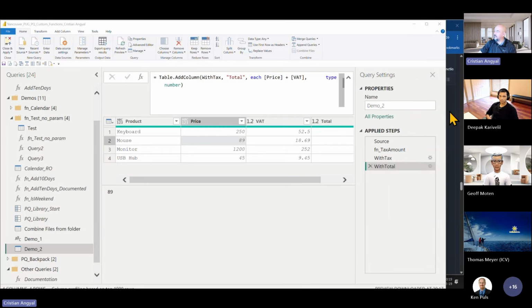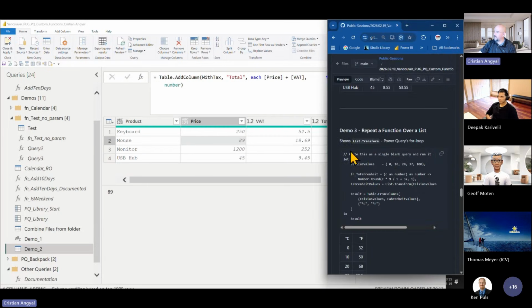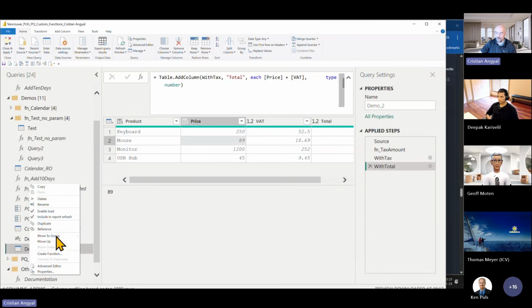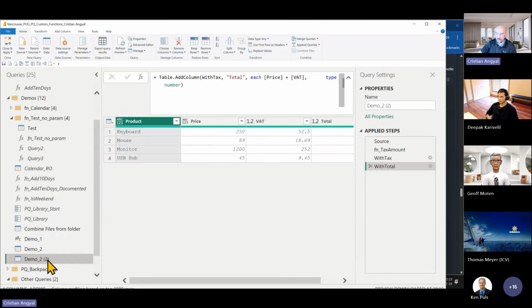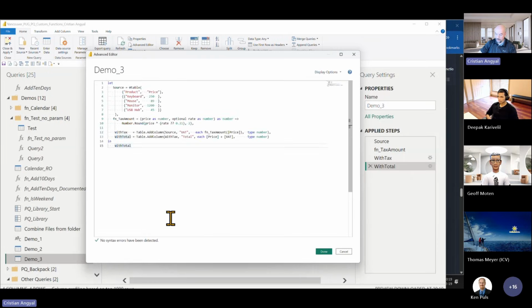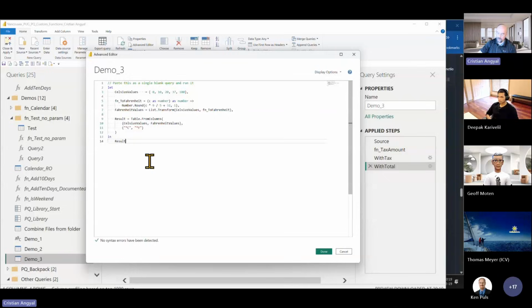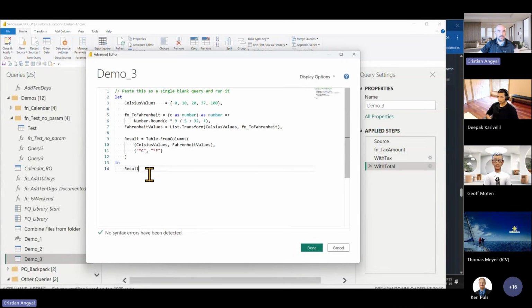And I have another one, and then we can move to the next part, repeating a function over a list. So let me copy this and duplicate it, duplicate and call it demo 3. And modify the M code here. This is a function that transforms Celsius values into Fahrenheit. I had to look up the formula because I never know. I cannot do it from my head. I looked up the formula to convert it, and I have like this.